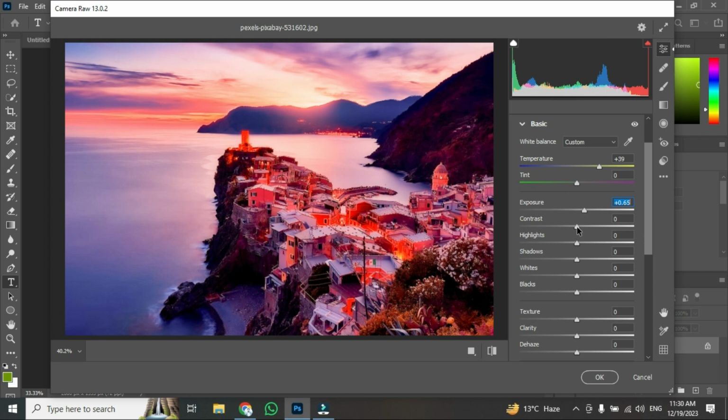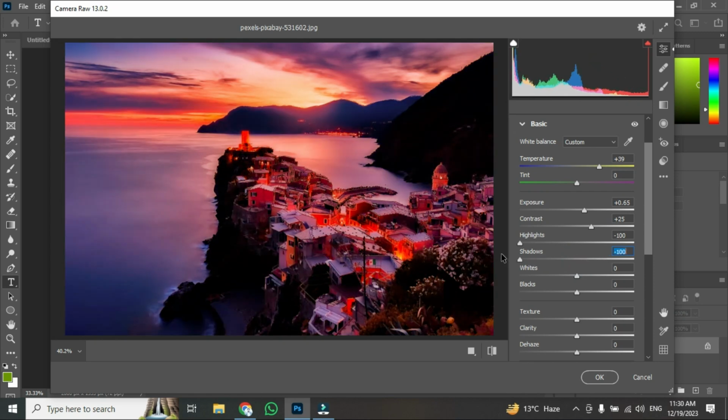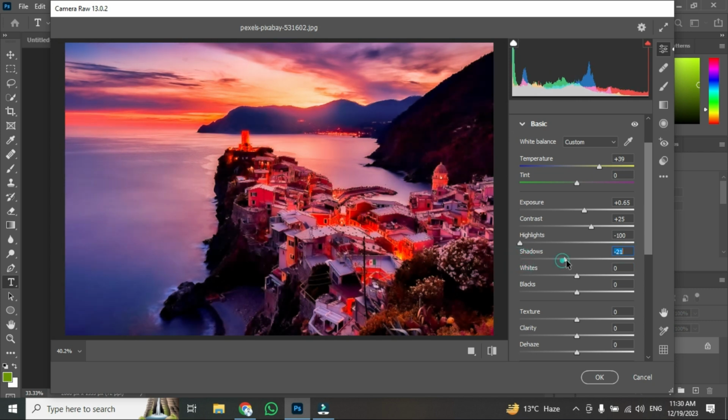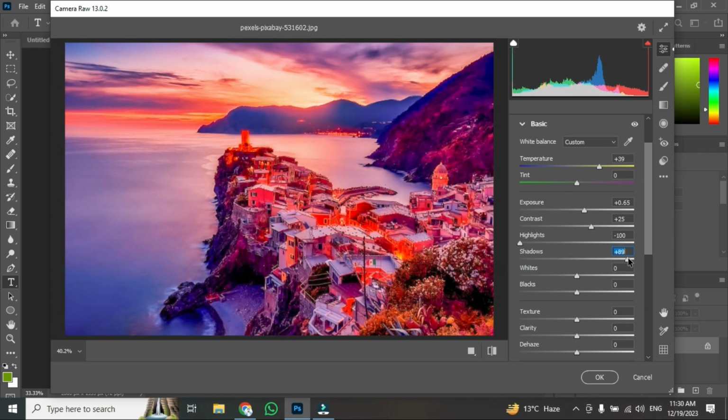After that, we have the contrast option. If you want to make your colors darker, you can use the contrast. If you want to highlight your highlights, you can also do that. If you don't want to highlight them, you have to drag this one to here. After that, we have shadows. If you want to increase the amount of shadows, you can also do that. If you want to decrease them, you can also do that. You have to move this here.